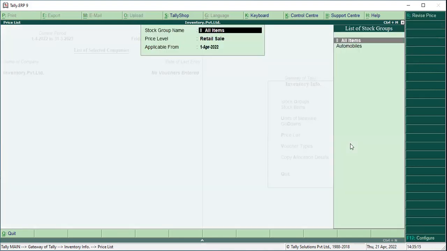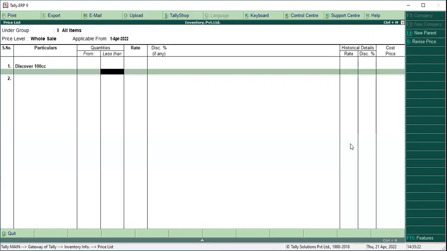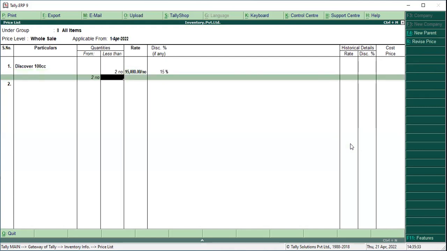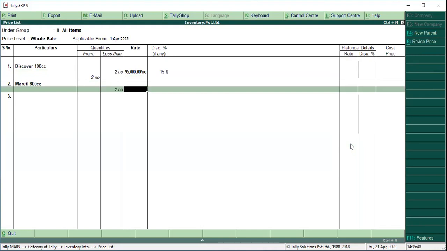Similarly, we have to create another price list for the wholesale. Press enter and again create here the wholesale rate. Type here 95,000, but we give some more discount here than the previous one, 15% discount, because here it is the wholesale rate, right? And again choose the Maruti, and here type 4 lakh rupees or 4 lakh 50,000 and the discount will be 12%.